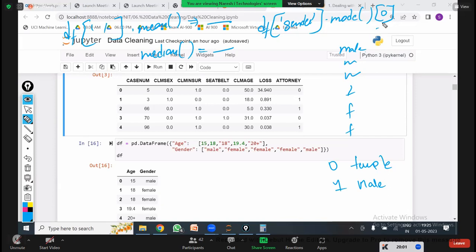Otherwise, you'll get both, because there is a possibility of multiple modes. Sir, for example, I'm not having multiple modes, only 3 males and 2 females are there. Just ask for the df of mode. Then in this case also, it is going to print the answer as 0 and male.